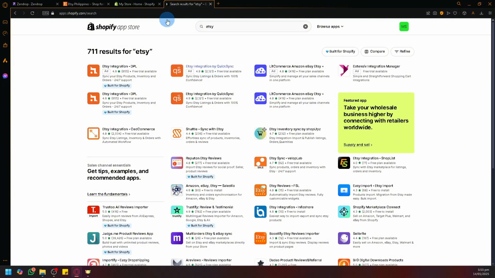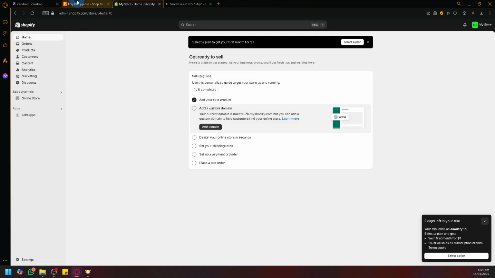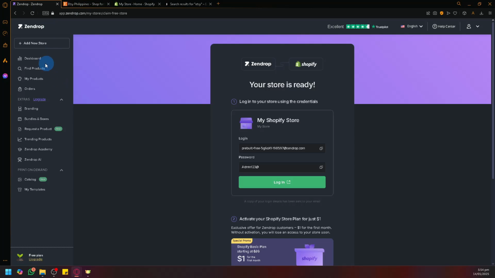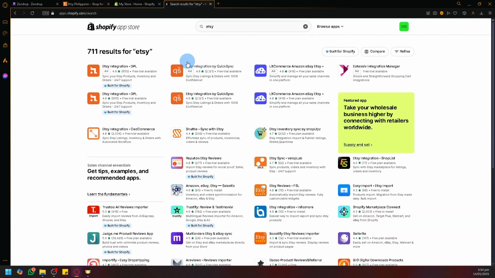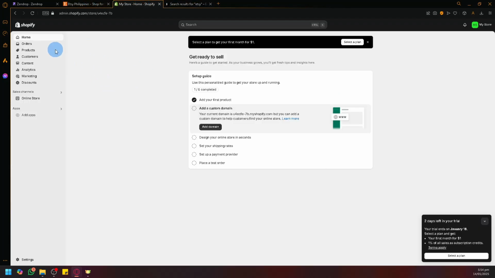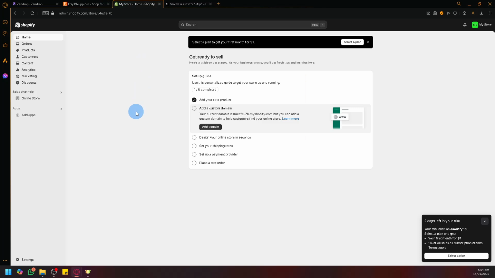Now what this app does is it will sync any product from your Shopify into your Etsy store. So if you get products from Zendrop and transfer it into your Shopify, your Etsy app over here will recognize that Shopify has populated products, which will then transfer it back to Etsy. So Shopify will act as a bridge for you to connect these two platforms. So that's basically it, guys.